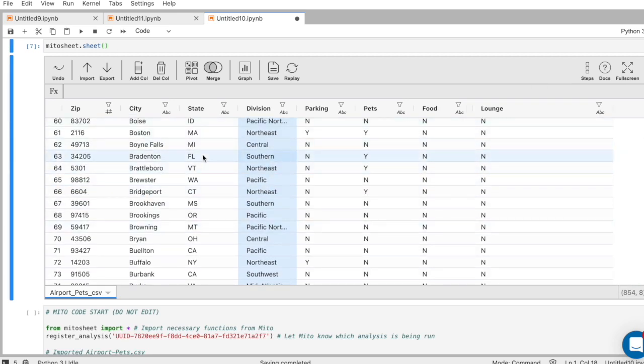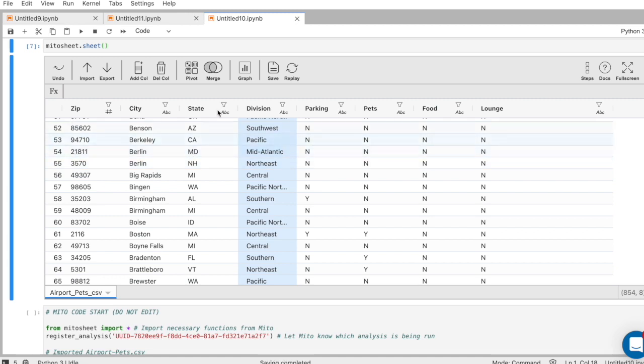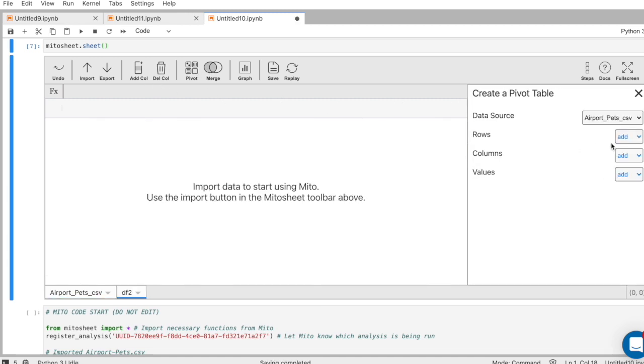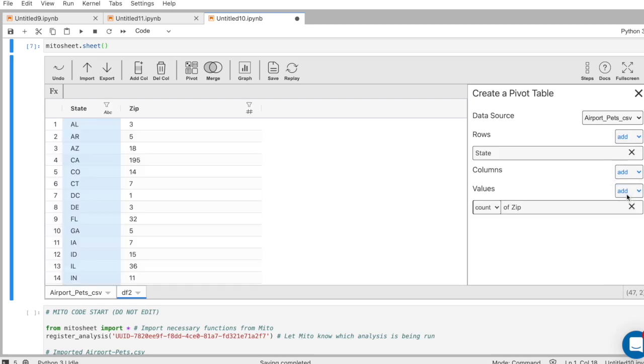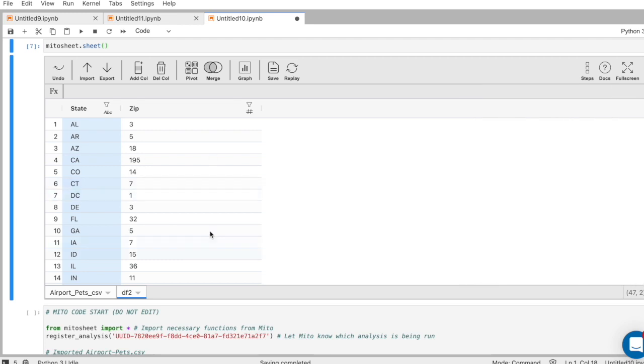I just have these states here. Let's see how many zip codes I have in each state. Click my pivot button. As my row, I'll put state. As my value, I'll put zip. And then I want the count aggregation method right here. And here's our pivot table. Super easy to look through and understand.